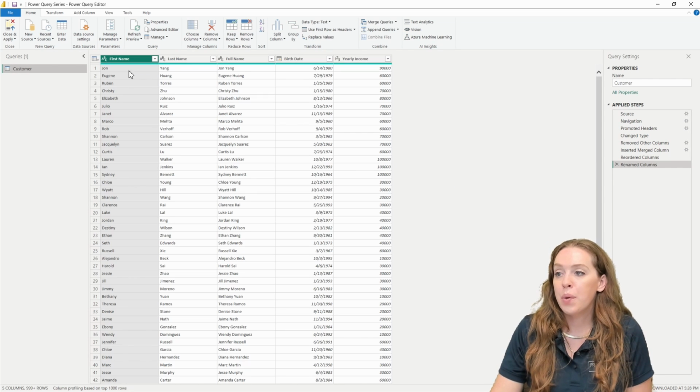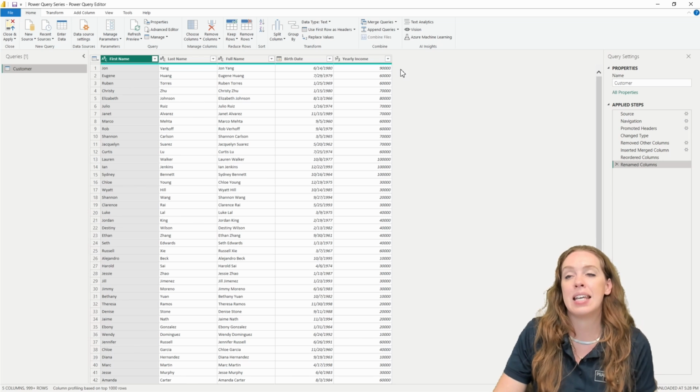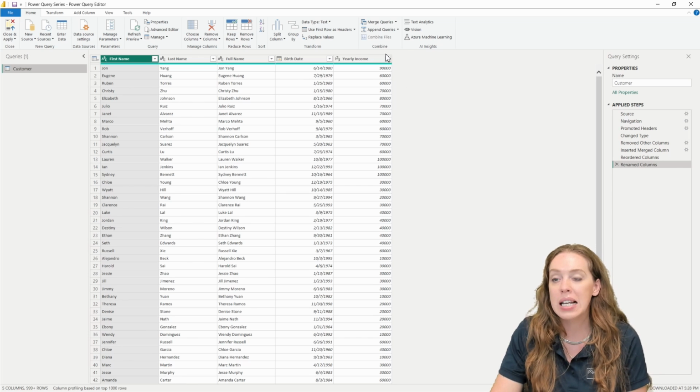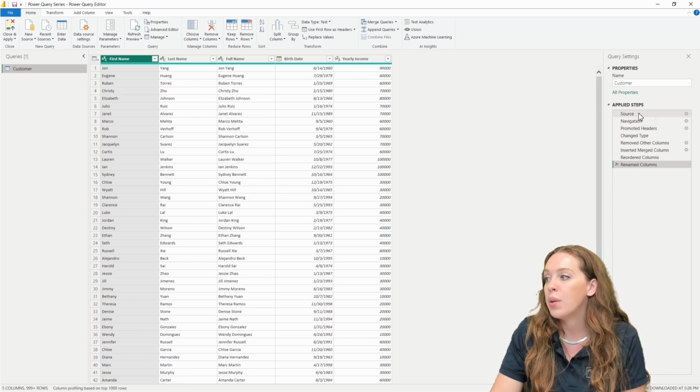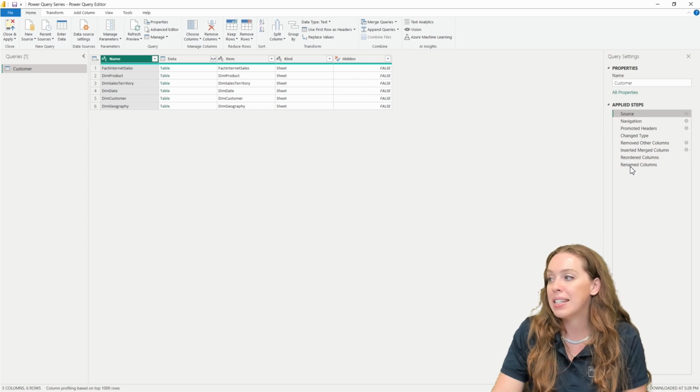All right, so here we can see that same setup. It is that same data set. It's pulling from the customer table on AdventureWorks. We can see all of our applied steps here.